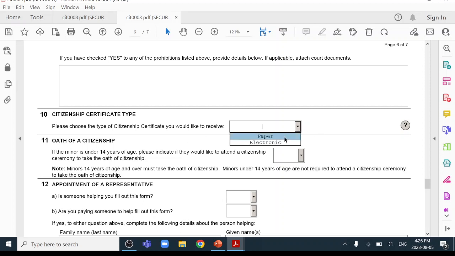Now you can choose either paper or electronic. Before COVID, they only had paper, but now you do have two options. So choose which one you prefer, paper or electronic. Let's say paper.